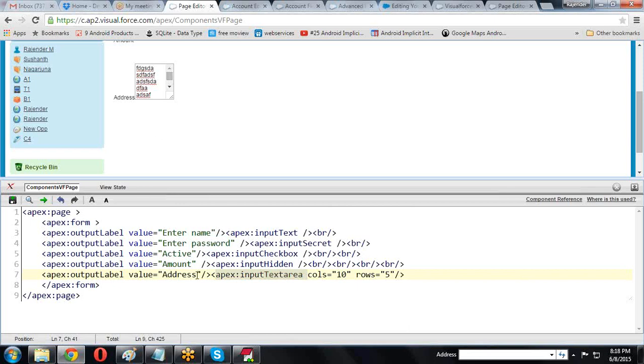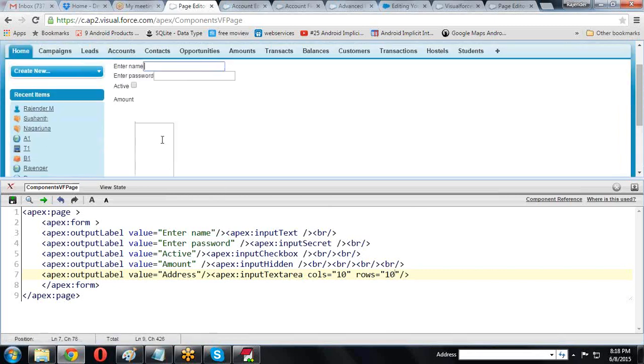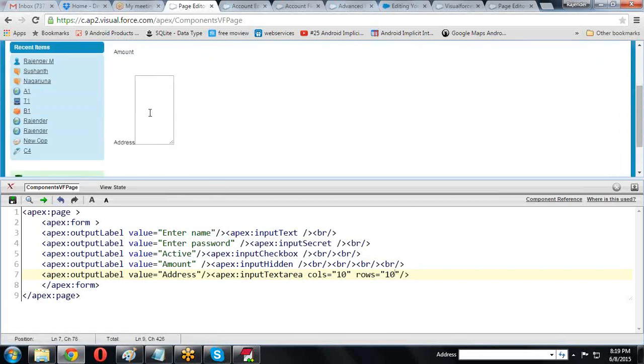So are these rows restricted to 5, or can we enter more? 10 rows. The size is a display size. If I provide 10, we can enter more than 10 as well. Up to 5 rows it is normal, but if it is more than 5 rows, scrolling appears.